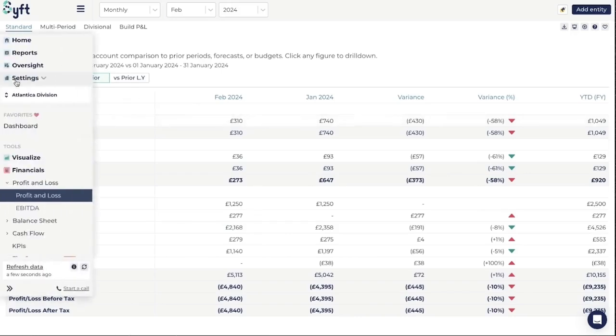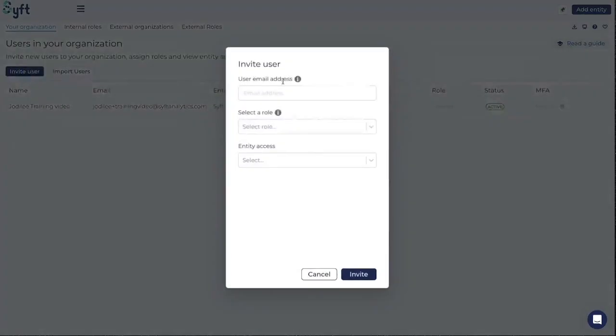So we could then go and add users to just this specific entity. So I could come here and invite a user, and I could invite them to Atlantica. And this is useful if, for example, you want the head of that division to gain insights and manage the performance of their division. You could now go and add them to the Atlantica division so that they could see everything that's going on in their division, but they don't get to see what's happening in other divisions.